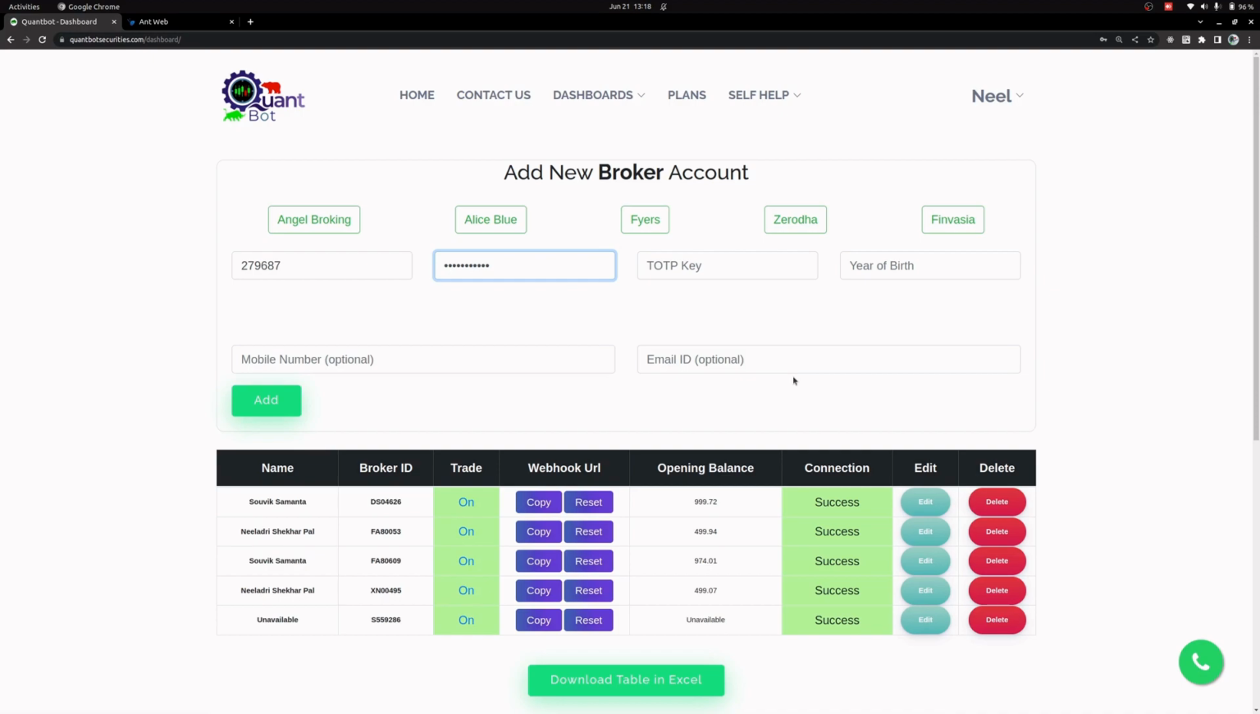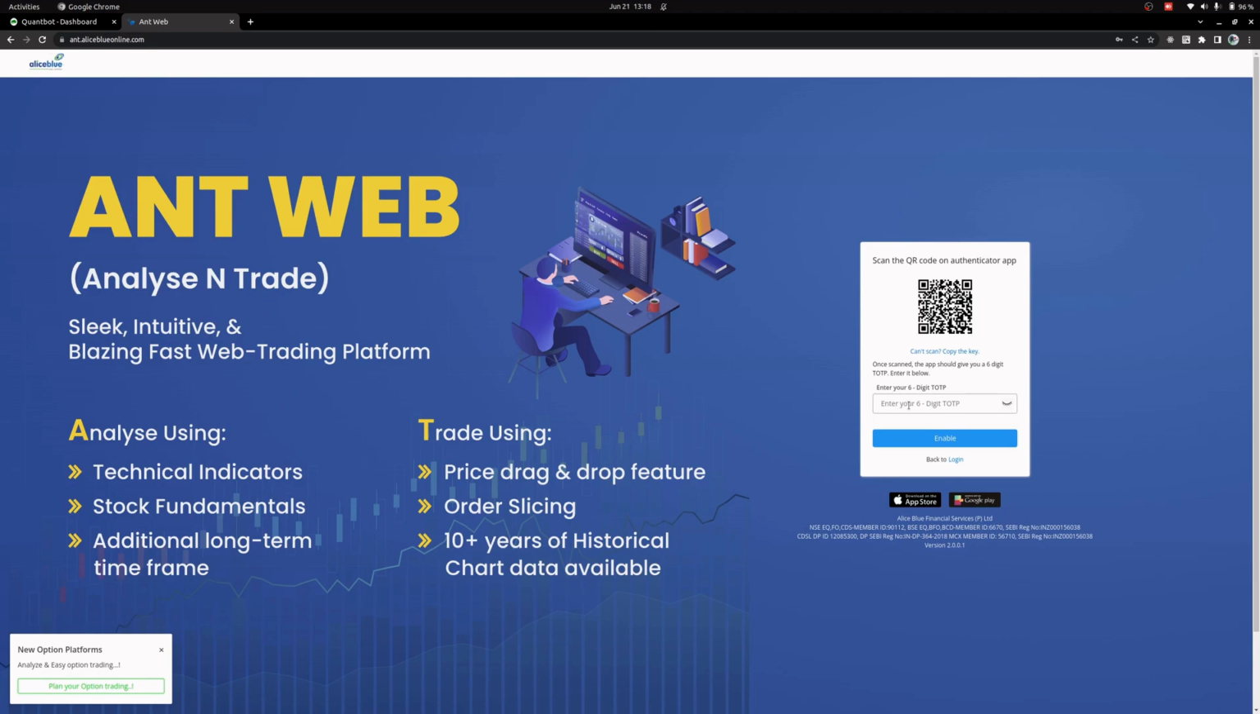So this is the TOTP key, and then I'll enter the year of birth. But I will not add it right now because this TOTP is not confirmed yet. To confirm that, you have to give the TOTP as you can see in your Google Authenticator. So I can see this, and I will enable this. So it has been enabled.